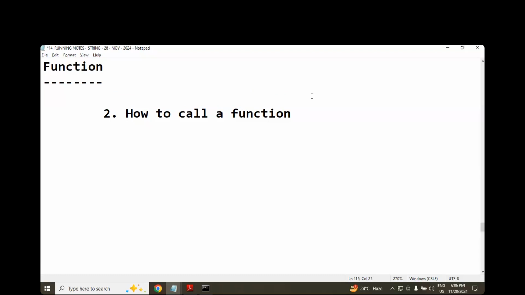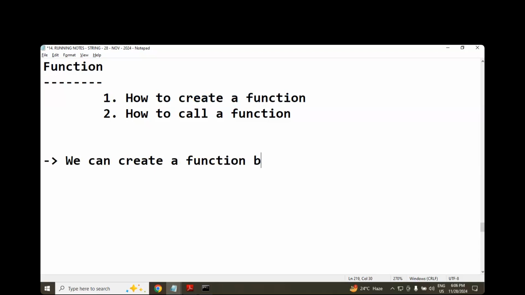Daniel, how to create a function? Sir, very simple. We can create a function by using the def keyword. Which keyword? The def keyword. Let me show you. Let us proceed.